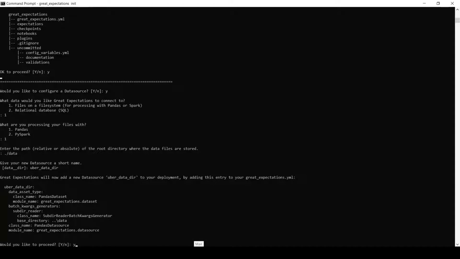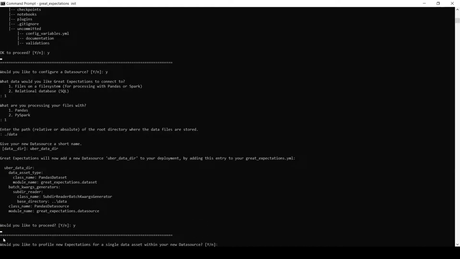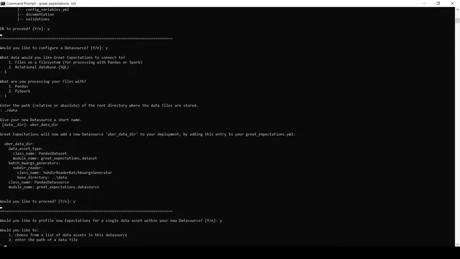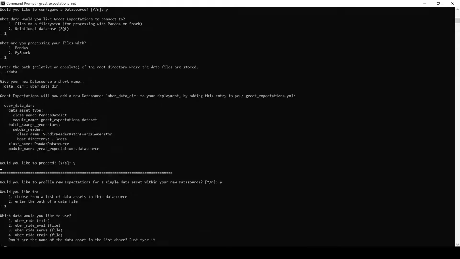Would you like to proceed? Yes. Would you like to profile a new expectation for a single data set within your data source? Yes, I would like to profile. Profiling means understanding my initial set of expectations. I'll press 1, and then it's asking which data you would like to select for initial data profiling for creating a new set of expectations. For that purpose, I'll be using the train data.